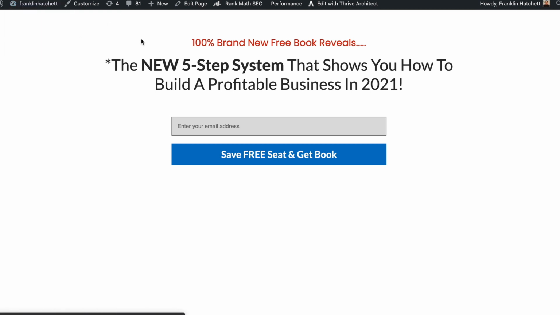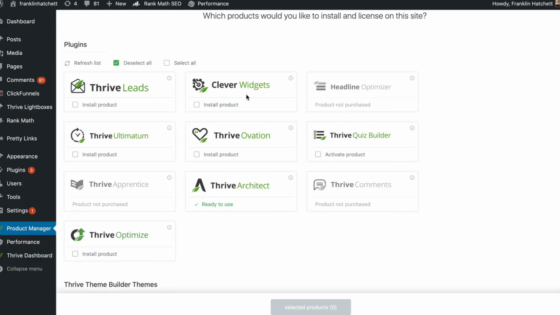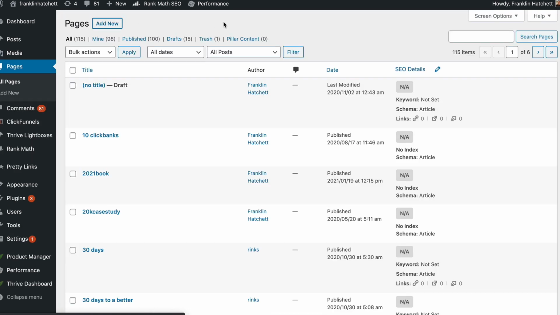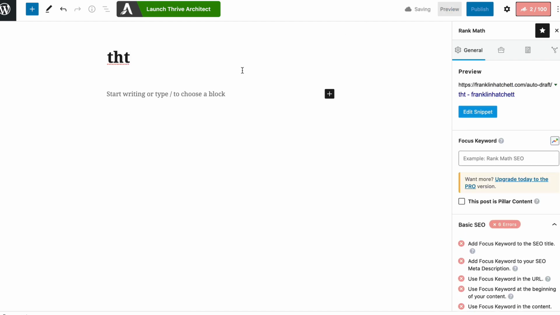So I'm going to go to my dashboard, and essentially all you do is you install the Thrive Suite again, or you've got it installed. And what you want to do is make sure you have the Thrive Architect plugin installed, okay? And then you go to pages on your website. And what I'm going to do is create a new page, okay? And I'm going to name this whatever, save as draft. And I'm going to go to Launch Thrive Architect, okay?